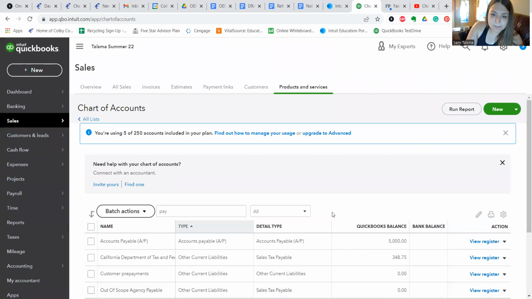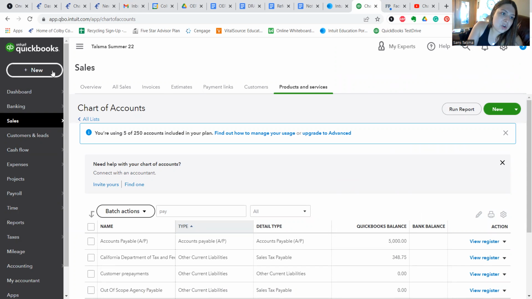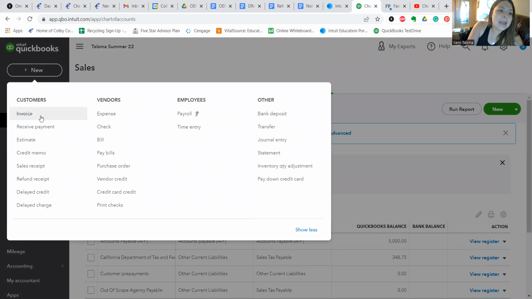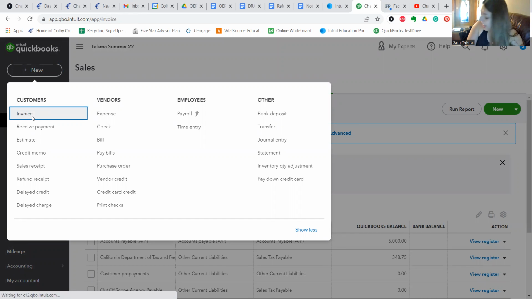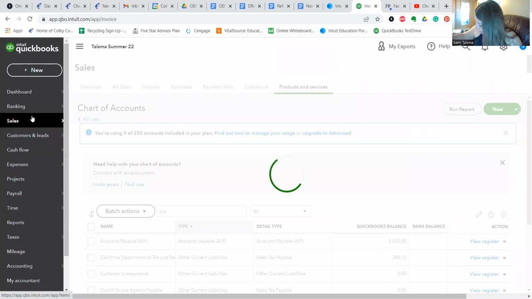Now everything matches. All right, so then after that, you'll go in and add a new invoice. So again, you're going to click the new button under customers, but this time just click invoice, fill that out, and then let me know if you have any questions.